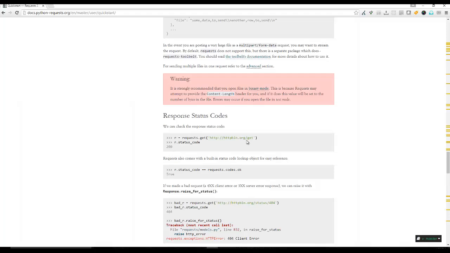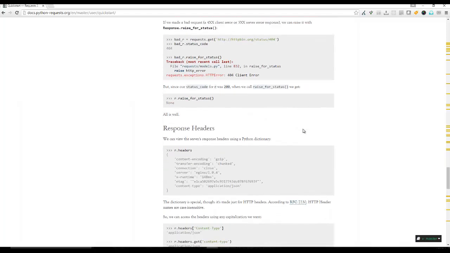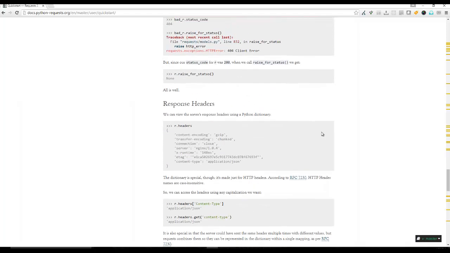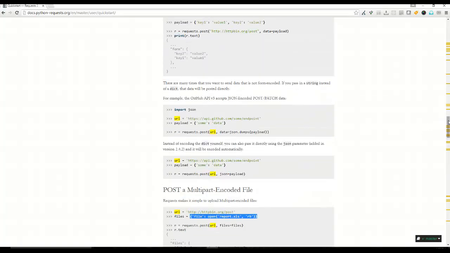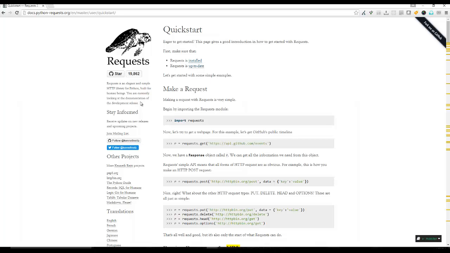Other than that, guys, that's about it. This is a relatively small library, but it's a powerful library. It's better than the old libraries like we have with urllib and everything. You can see there's a lot of stars on GitHub, so it's pretty popular.